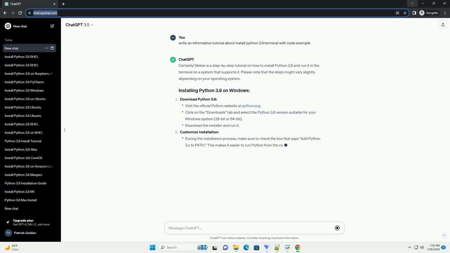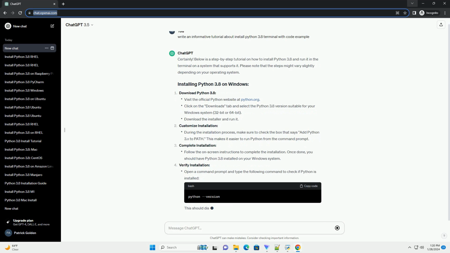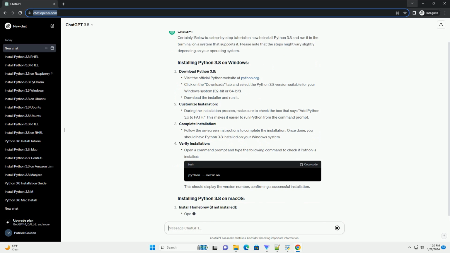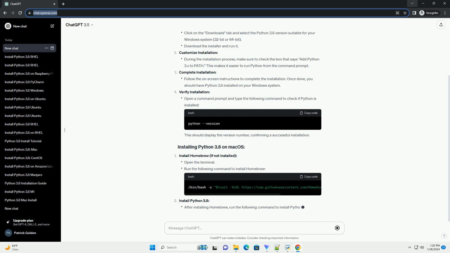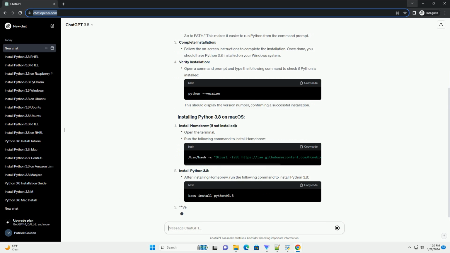Before installing Python, check if Python is already installed on your system. Open your terminal and type. If Python is installed, you'll see a version number. If not, proceed to the next step.